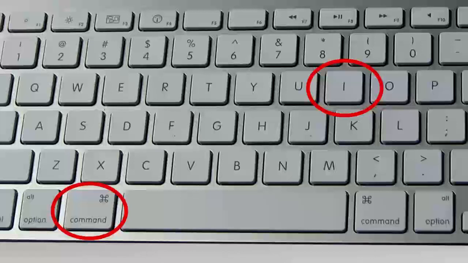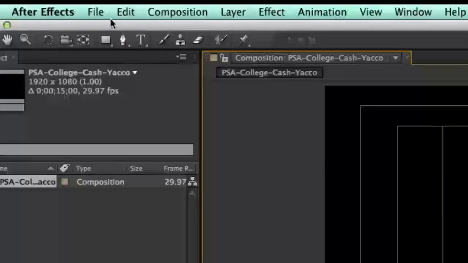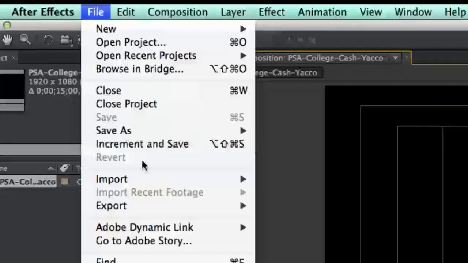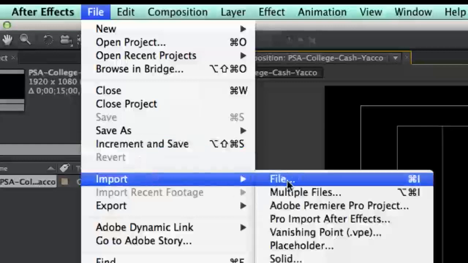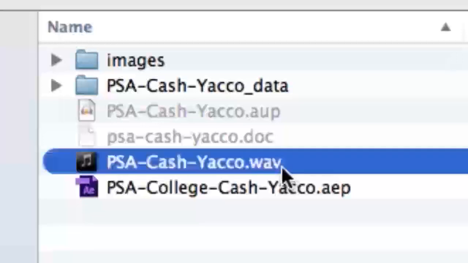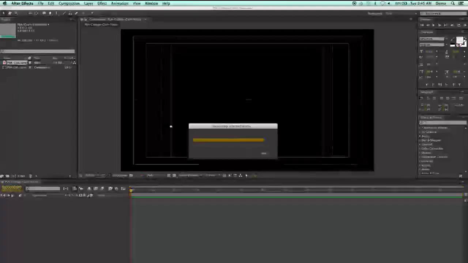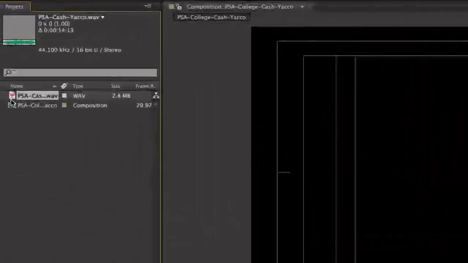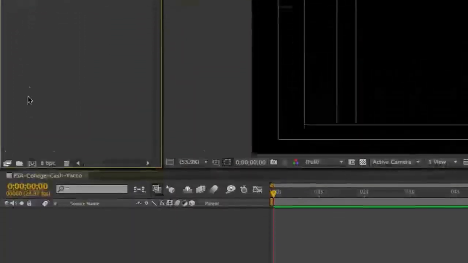Import your audio track into your After Effects composition by using both the Command and I keys on your keyboard. Or, open the File menu and click the Import, then File button. Navigate to your project folder and choose your edited audio recording WAV file, then click the Open button. Find the WAV file in your project window and drag it to the Timeline window.